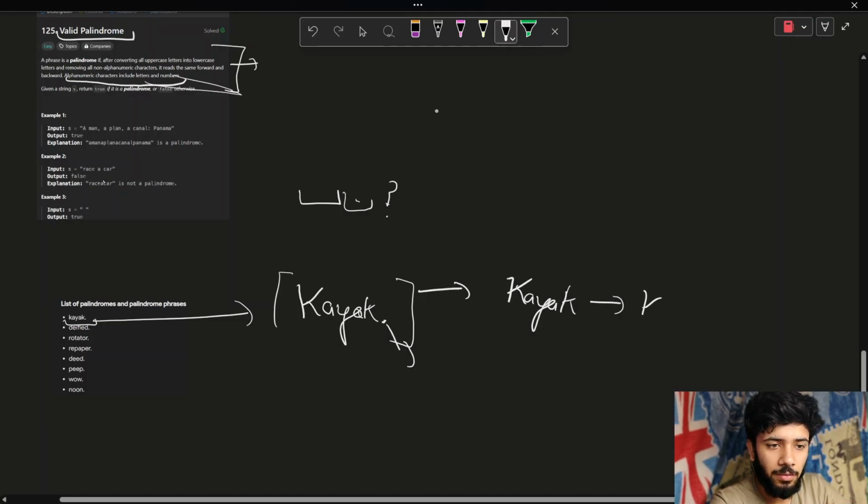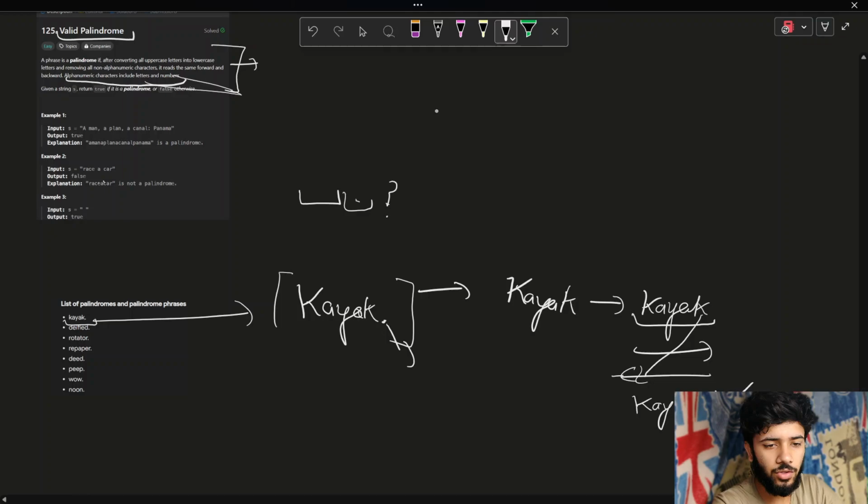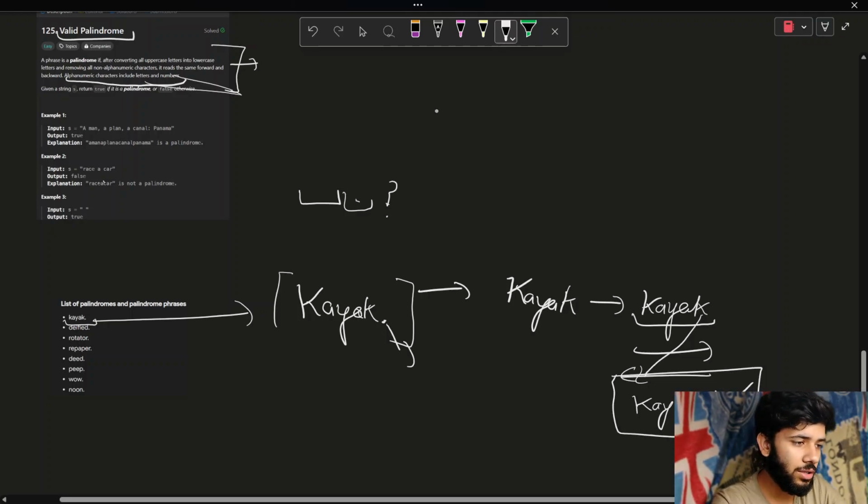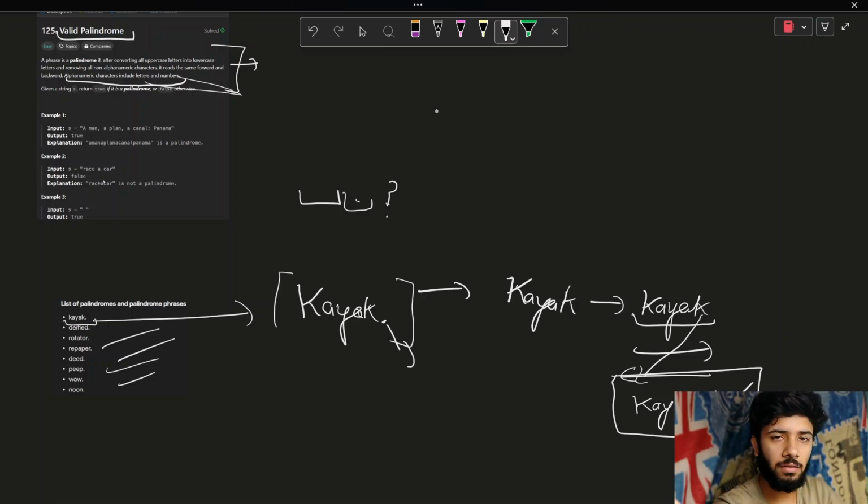Then another filter, in which I will convert it into lowercase: kayak. Then in the third step, I have to check if it reads the same forward as backwards. Forward is this; now let's write from the backwards: k a y a k. So this is a palindrome. Same for every case; you can check every case which is written here. It will be like WOW, wow. If we read it from backwards also, it will be the same. That's what we have to figure out and solve in this specific problem.